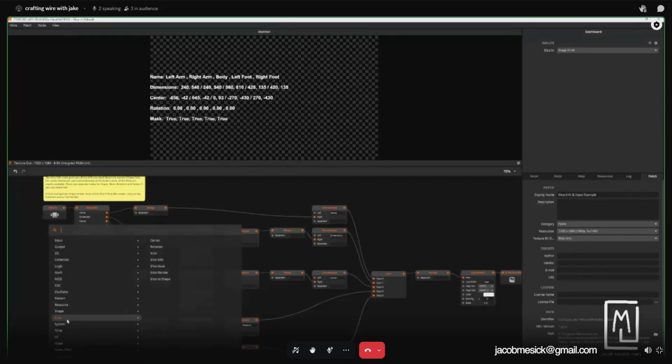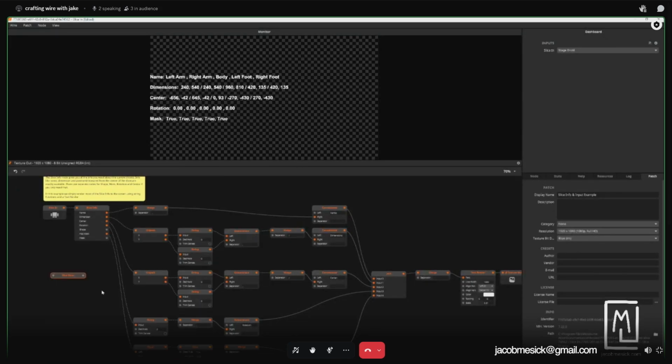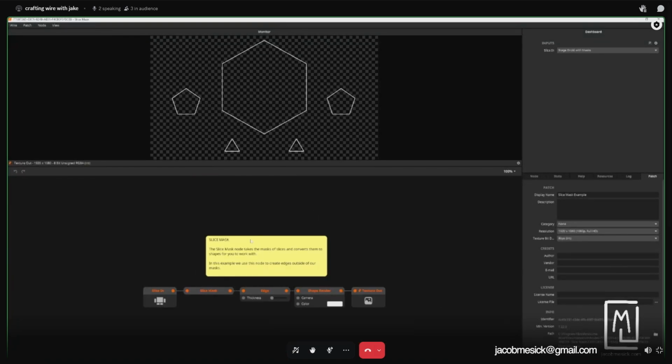But you can open up anything in here. So like slice mask, let's do that. Here's the slice mask. Right click, open example patch. Don't save, and there's the slice mask. That's what the slice mask does. The slice mask node takes the mask of slices and converts them to shapes for you to work with. In this example, we use this node to create edges outside of our masks. So there it's being created as a mask, shape render, and then texture out.